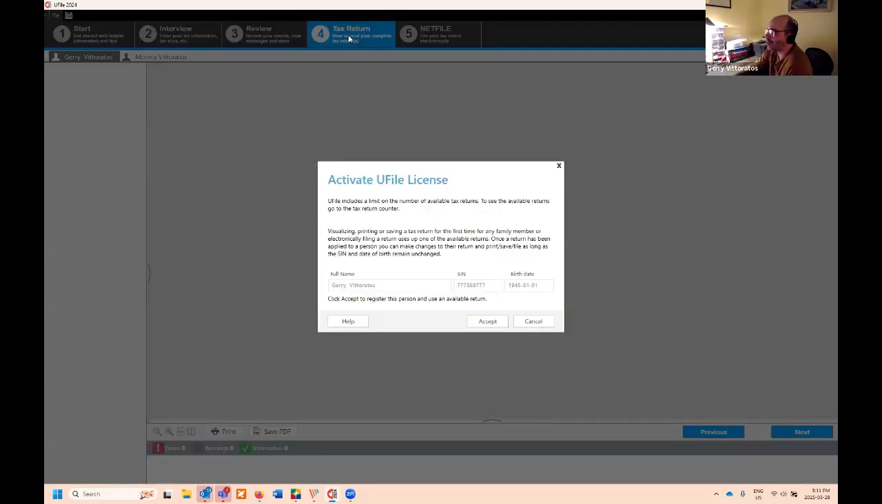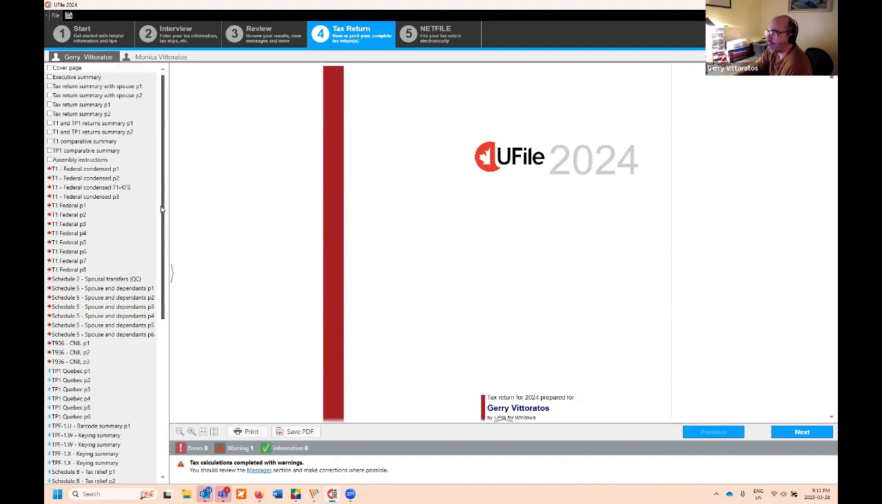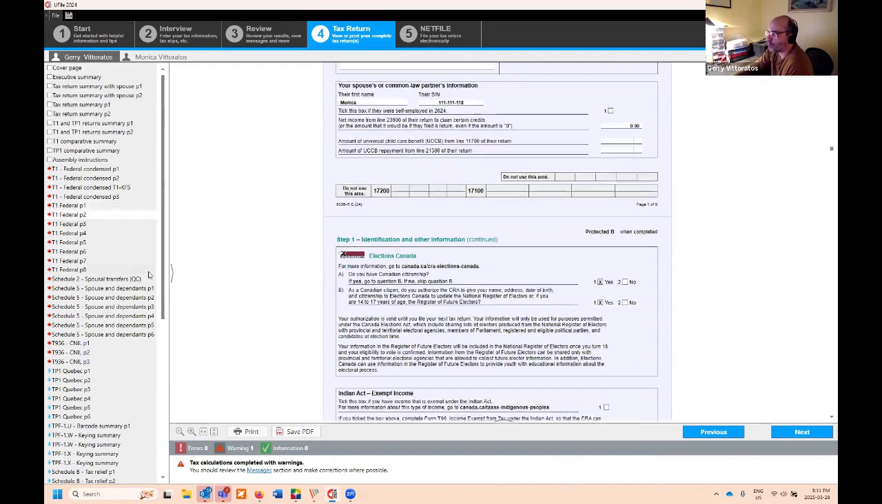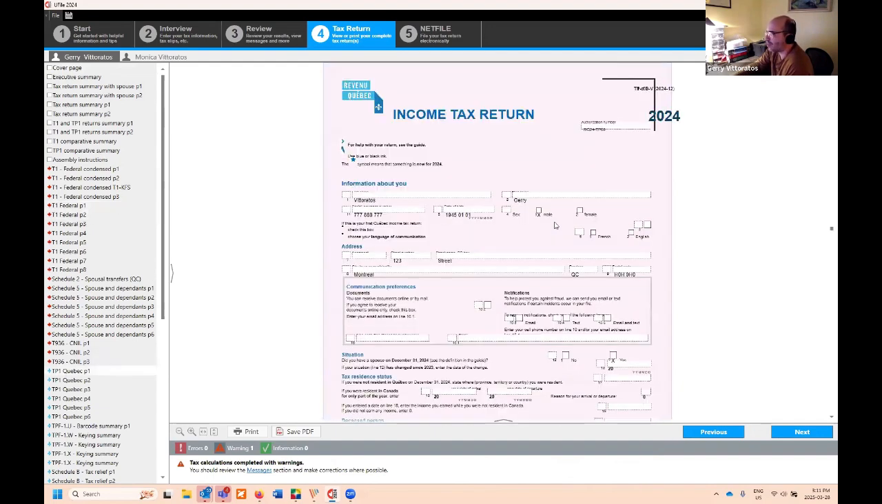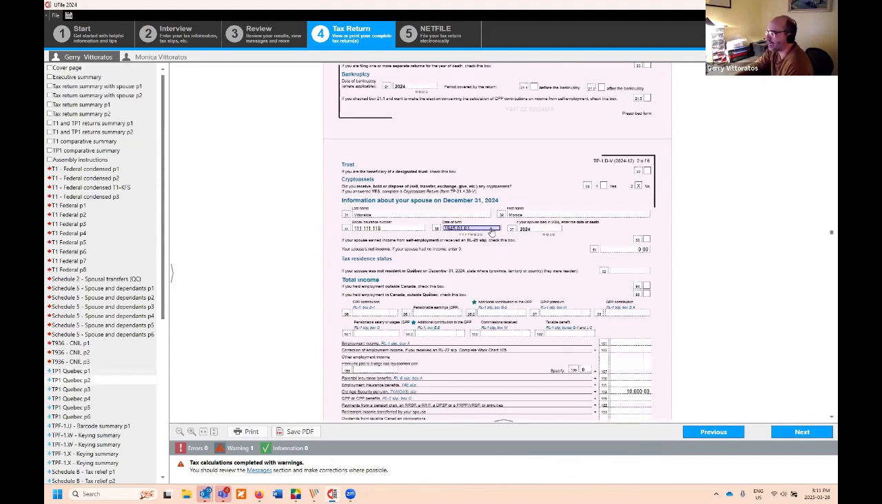Finally, once I've done that, I go to the tax return tab. Okay, I'll accept. I'll go to the tax return tab over here, and the program will now give me the results of my return on the official forms. So you see anything with a maple leaf on them is the official federal form. Anything with a fleur de lys on it will be, in this case, the official form for Quebec.